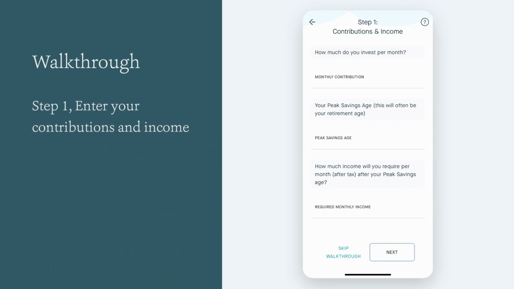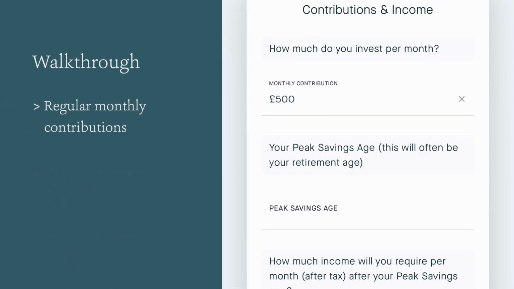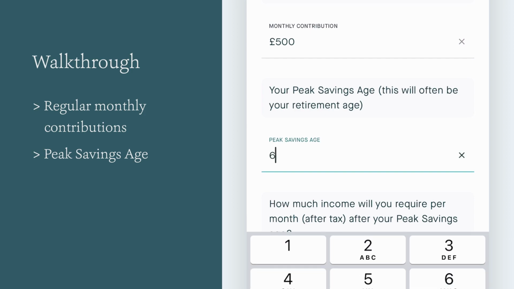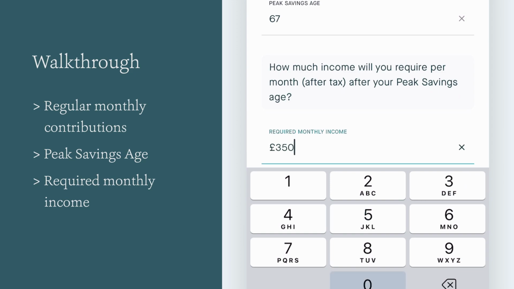The first step is to enter your contributions and income: your regular monthly contributions, what you wish your peak savings age to be, usually your retirement age, and your required monthly income after you retire.